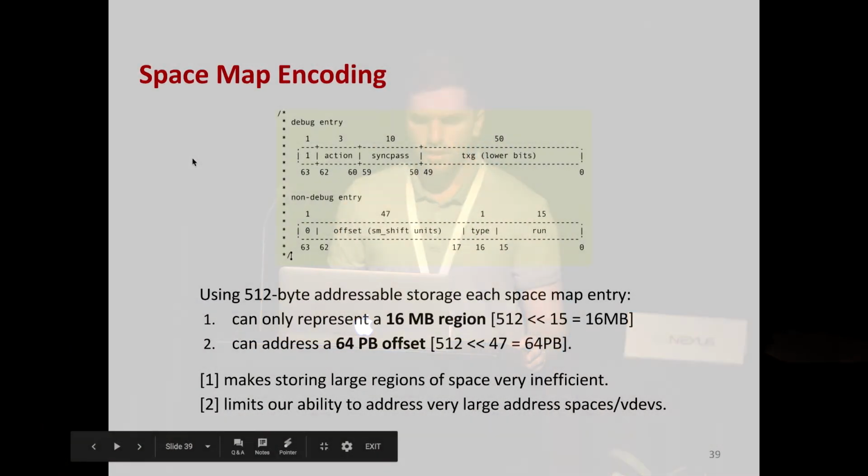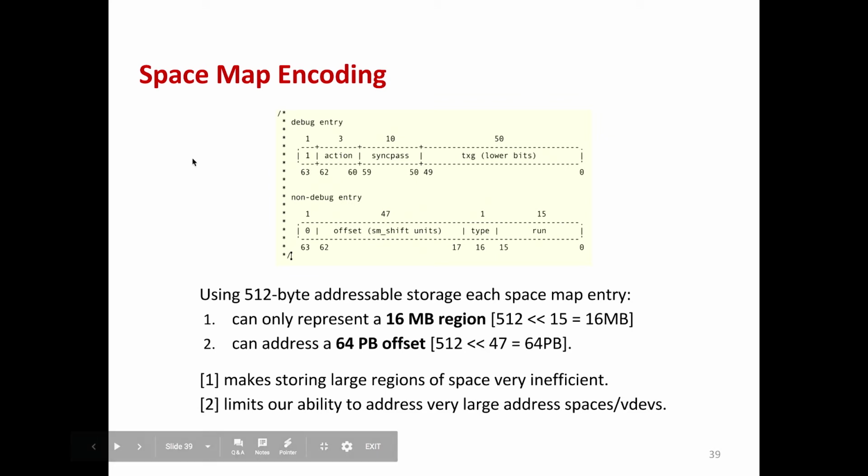Also, for problem number 2, it limits the maximum size that can be addressed by the spacemap for a top-level VDEV, which means that if you would like to use a spacemap to track something VDEV-wide or pool-wide, as we said for the log spacemap, you can only address up to 64 petabytes. That's pretty limited, because I'm pretty sure there are people in this room that have pools that are more than 64 petabytes.